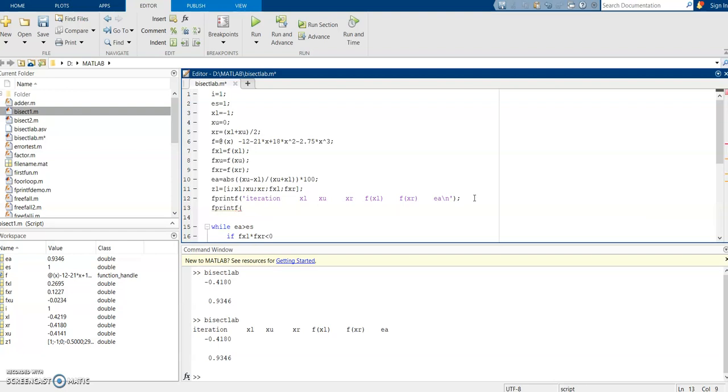fprintf, and then I will start with the formatting of the values which I am going to place. So what is the formatting? For example, for the iteration, it is an integer value, so the code is percent 5d. 5 is the number of digits of the integer, and d shows that it is an integer. And then space percent 10.5f. This is the code for a floating number, because all the other values XL, XU, XR, FXL up to EA are floating numbers, and just by my choice, it will be a total 10 digit floating number with 5 digits after the decimal point.